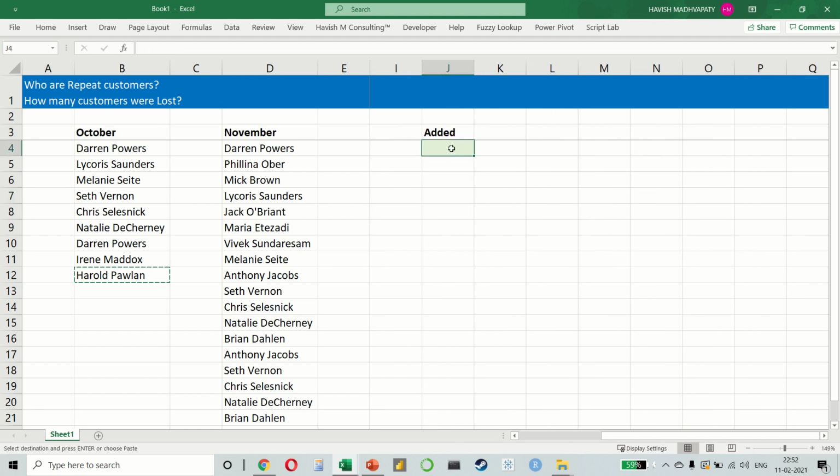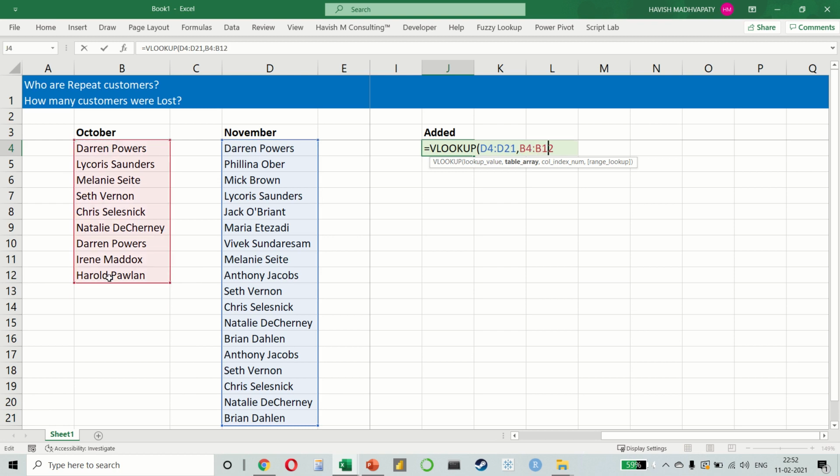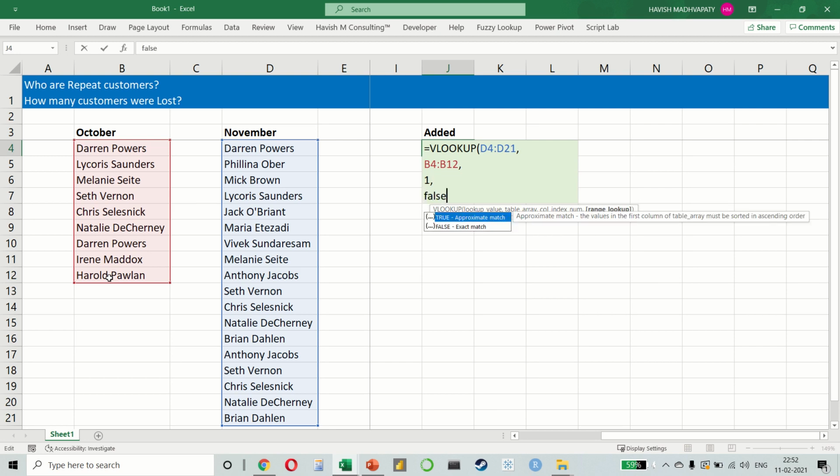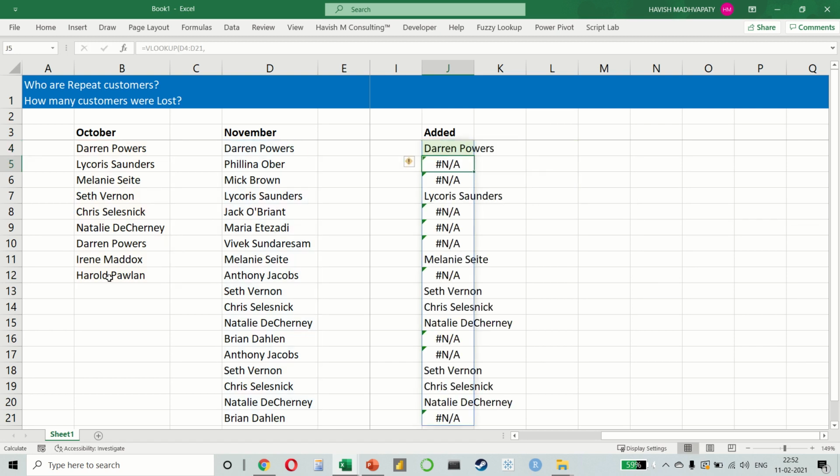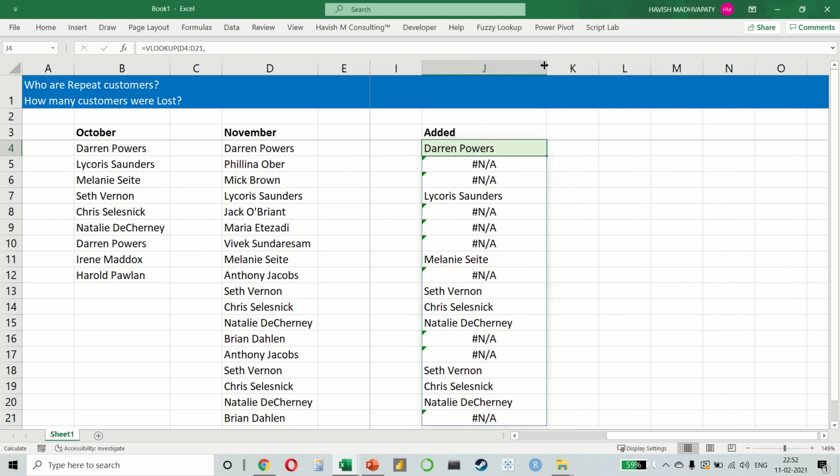Let us finally come to added. This is very simple. We simply want a count of how many customers have been added. First, we want to do a VLOOKUP. We are searching for D4:D21 in B4:B12, and just like earlier, this gives us a list of results like this, where NA means not purchased in October and the name means purchased in both the months.